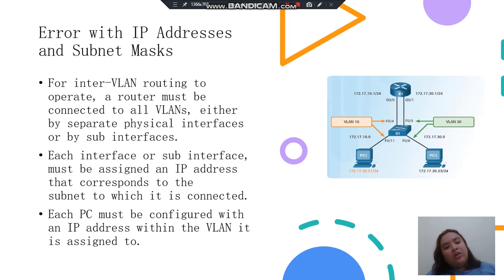Errors with IP addresses and subnets. For inter-VLAN routing to operate, a router must be connected to all VLANs, either by separate physical interfaces or by subinterfaces. Also, each interface or subinterface must be assigned an IP address that corresponds to the subnet to which it is connected. Also, each PC must be configured with an IP address within the VLAN it is assigned to.